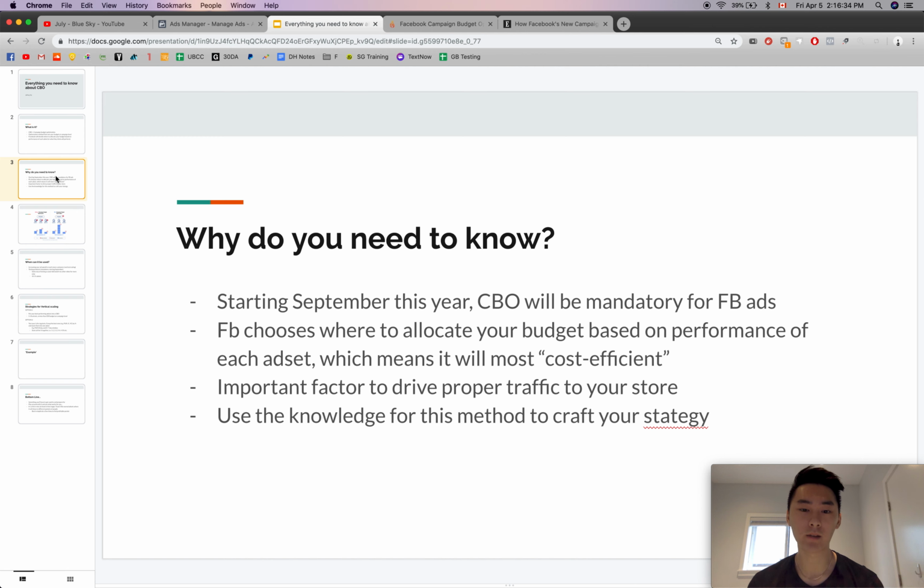It's also an important factor to drive proper traffic to your store. In addition to knowing auto bid ad sets, you have to know how this works, and ultimately, if it does work out well, it can help you drive proper traffic to the store. And you can also use this knowledge, all the concepts and ideas for CBO, and craft a method of your own to see what works for you. You can base it around the foundation, and then test different things and see what works for you and for your store and for your business.